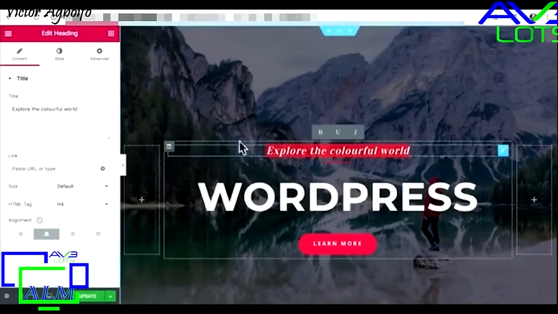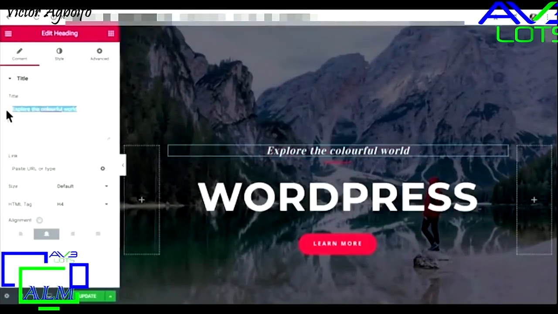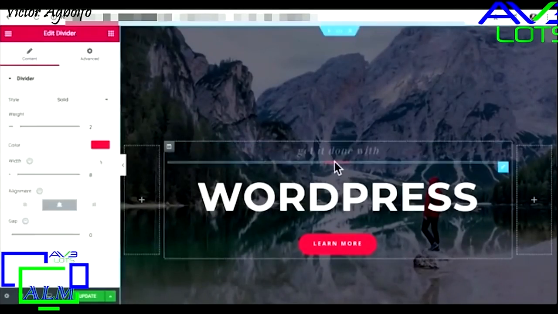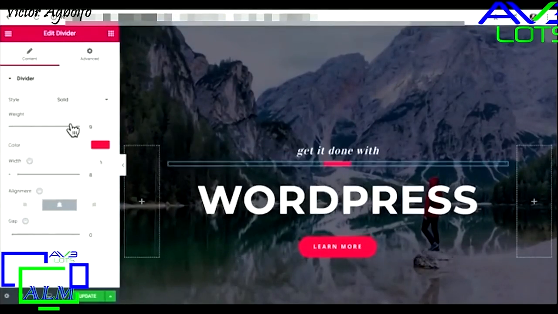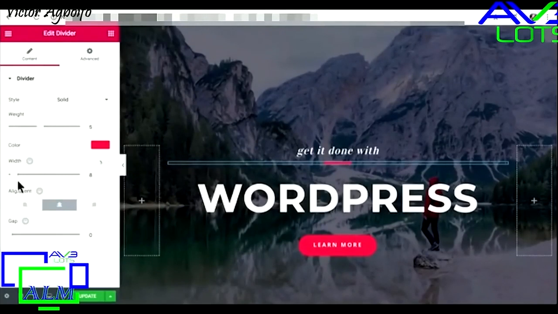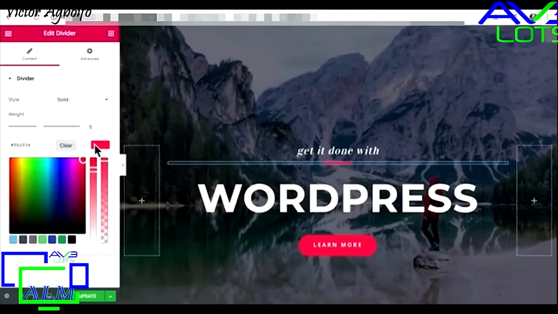For this one, same thing. You just click on it. You come here, you change it to whatever you want it to be. Very easy to do. From here you can also play with the size of this line you have there. Change the look of the line, change the colors.